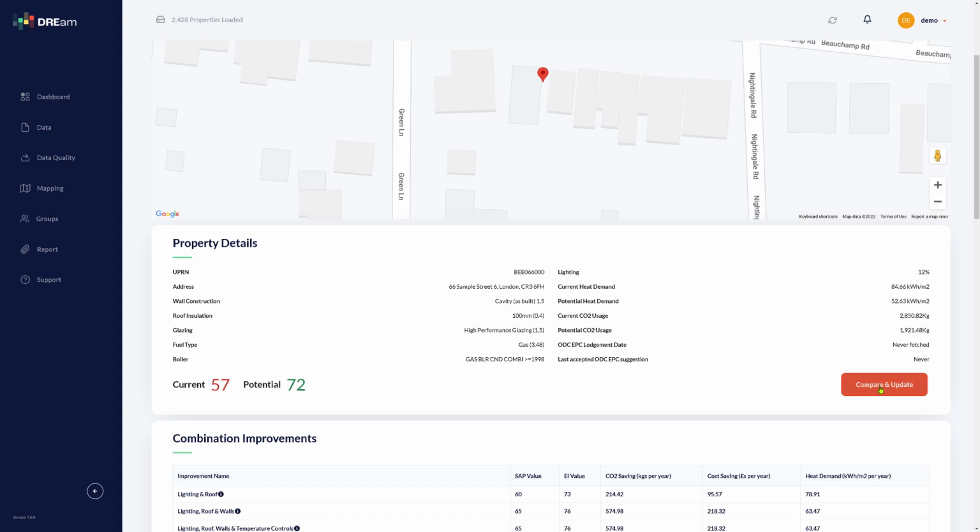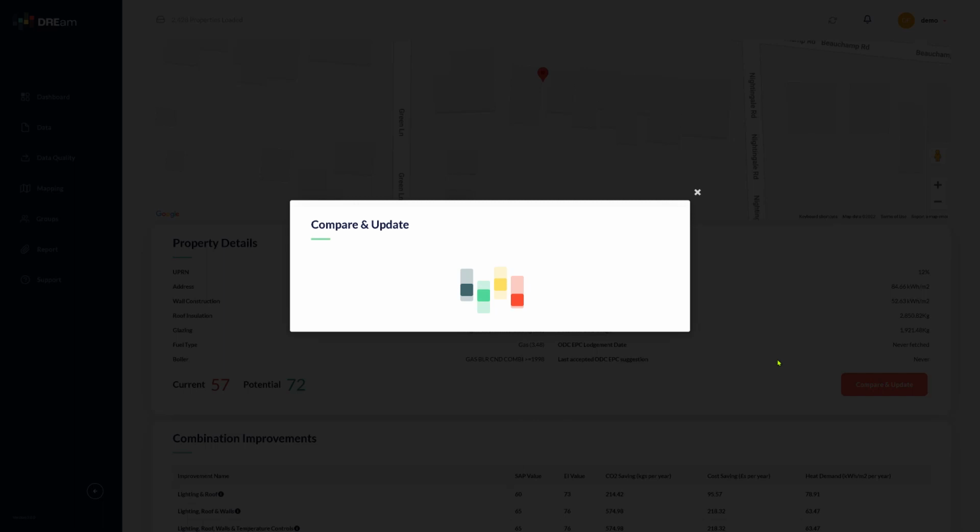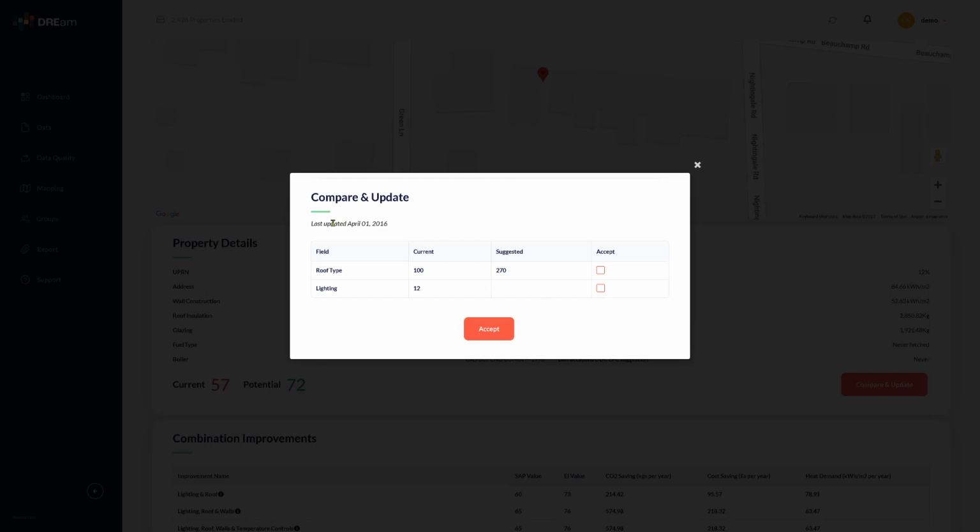If we click the compare and update button, the data will check what's in DREAM and what's in the EPC register, and it will show you any fields that are different between what's on the system live and what's lodged on that open EPC register. The open EPC register is only updated quarterly, so it's always at least 3 months behind. There is also the potential that it could be up to 6 months behind, so it's not an instant comparison.